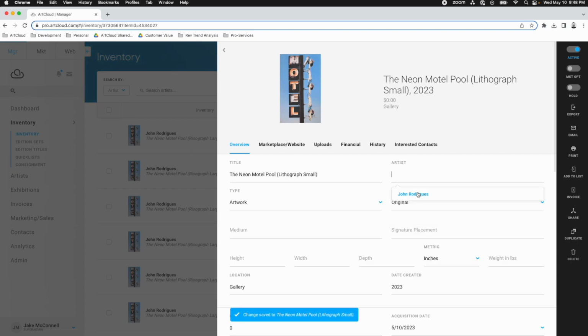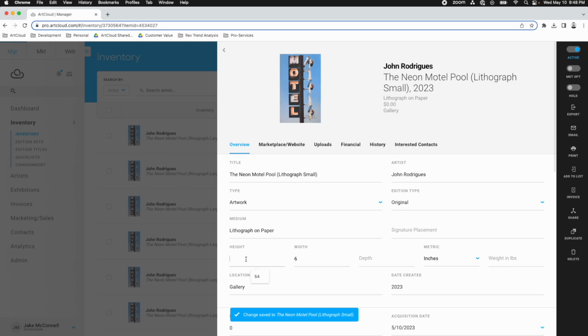Apply the artist name. Apply the medium, lithograph on paper. Apply the necessary dimensions. This work is 6 inches wide by 18 inches tall. A best practice here also is to confirm that you're using the appropriate units. We are an American-based gallery, so of course inches applies to our use case.